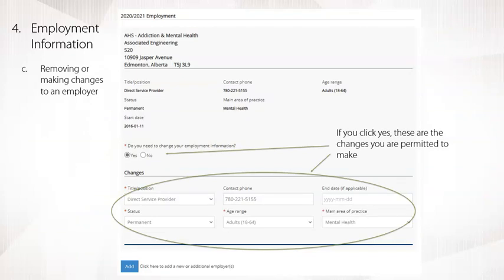If there are changes to your title, status, client population, or area of practice with this employer, or if you're no longer working for that employer, click the Yes button to record these changes. Note that if you're entering an end date, the employer will still show up until after you submit your registration renewal, in case you have practice hours you need to record for that employer. If you would like to add a new or additional employer to the list, click the Add button.